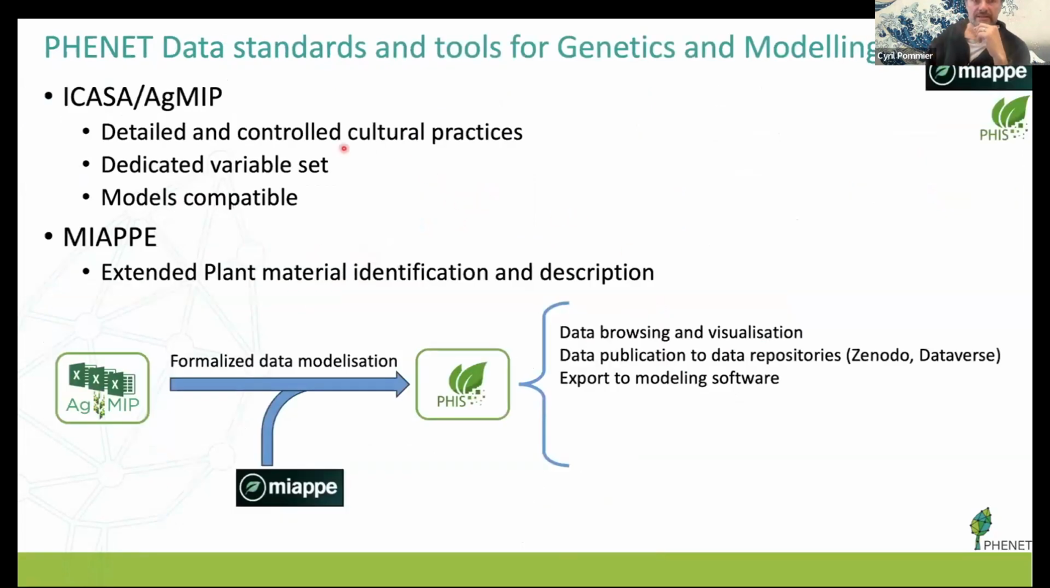So in PHENET, we are merging ECASA and MIAPPE: ECASA for the cultural practices and MIAPPE for the extended plant material identification and description. And therefore, there is a formalized data modelization that is currently in progress, that is being gradually loaded into the information system to enable a workflow where those data will be easily browsable, visualizable in fields, where we would have export mechanisms toward data publication to data repositories and modeling software.